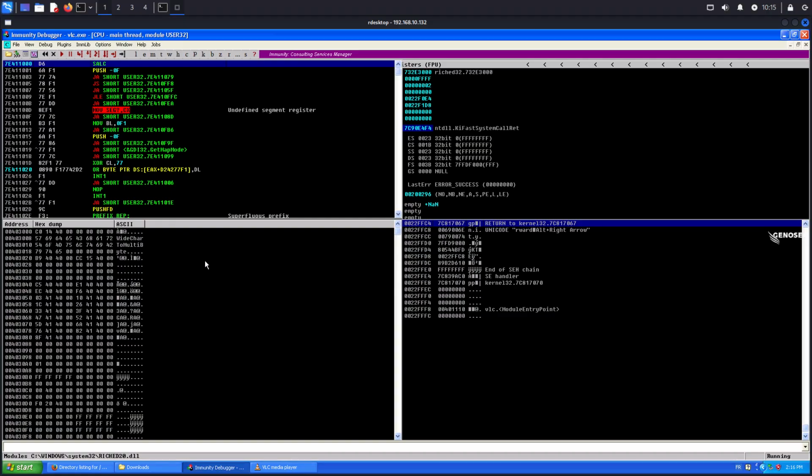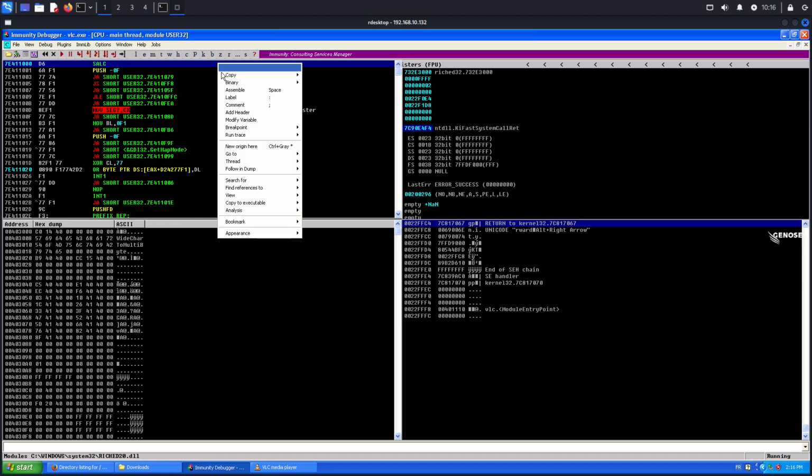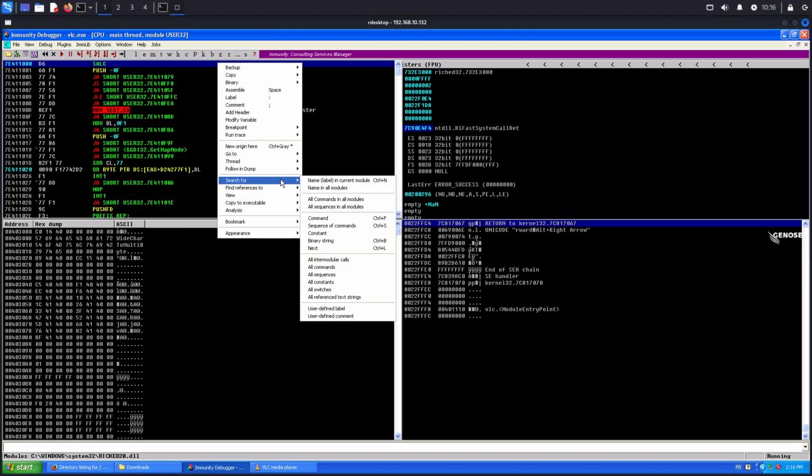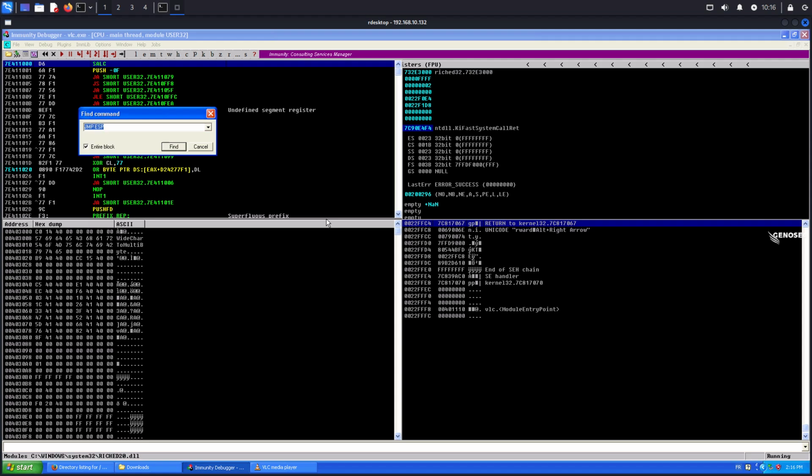With user32.dll selected, right-click and choose Search. Then, Command. In the command search box, type jump ESP.